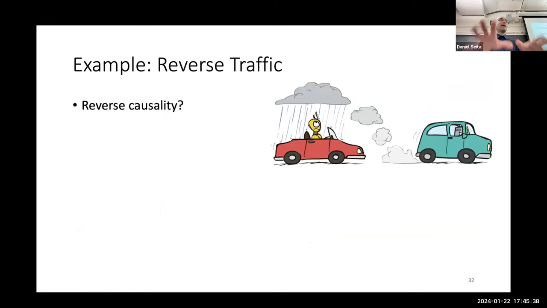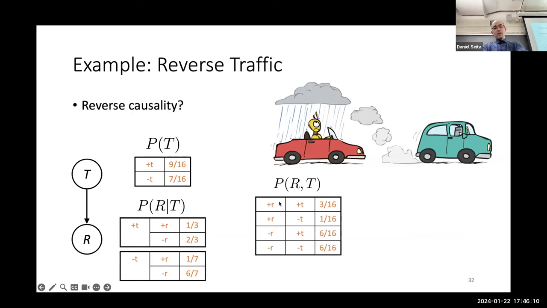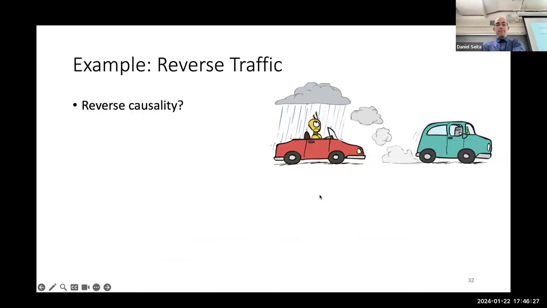Now, the point of this example is to show that Bayes nets don't really need to be causal. So you could have traffic and rain, with your arrow going from T to R, like that. And if you plug in the numbers for this, like probability of T, probability of R given T, you might get stuff that looks like this. And if you work it out, you can get the same thing as this. So for example, plus T is 9 over 16, multiplied by 1/3rd, the 9 divided by 3 is 3 over 16. And this is the same as this.